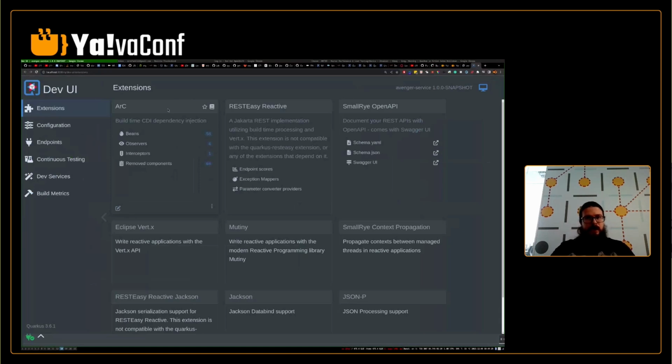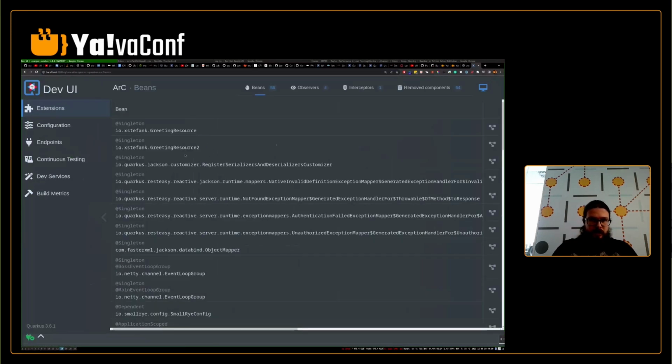that you can imagine, because any extension that you can see here can add any form of functionality or insight of what it is doing to this UI as they please. So if you have any idea what would be useful, just create an issue in Quarkus and we can add it. For instance, this ARC, which is the CDI implementation, context and dependency injection implementation in Quarkus, comes with the list of beans that are inside my application. So we can, for instance, see my greeting resource and greeting resource 2 because JAX-RS resources are automatically CDI beans.